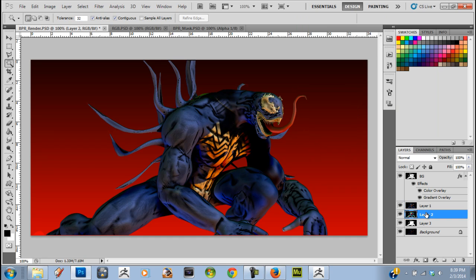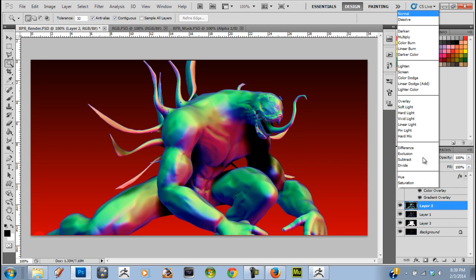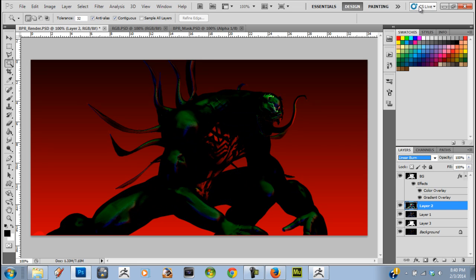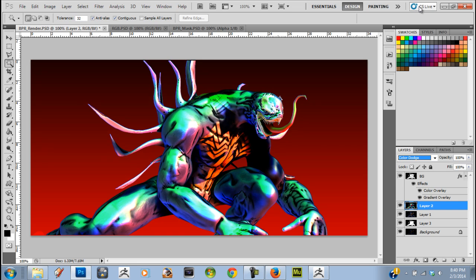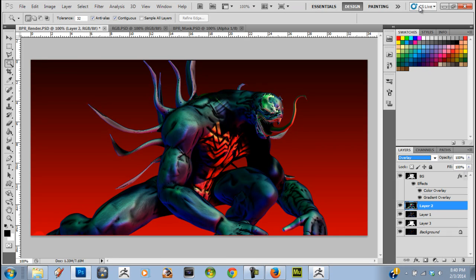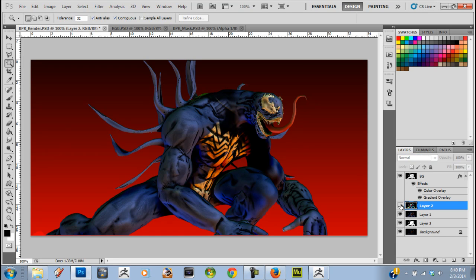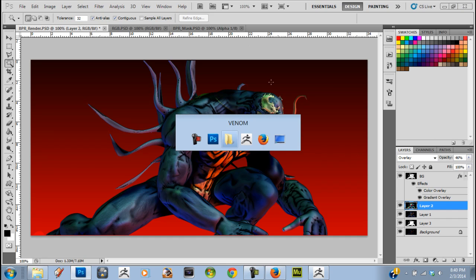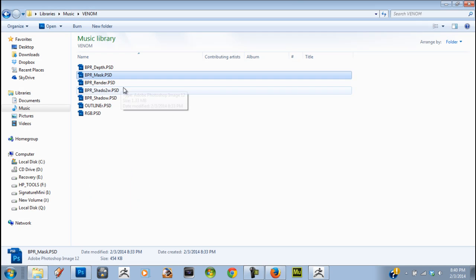Okay, now we bring this one on top, the RGB. We're gonna see the different overlay. I like overlay. Turn it off. With overlay, we have a way different approach, and then opacity. We're gonna turn it a little bit up. There you go. Now we're gonna go get the other pass to the folder, render, shadow.